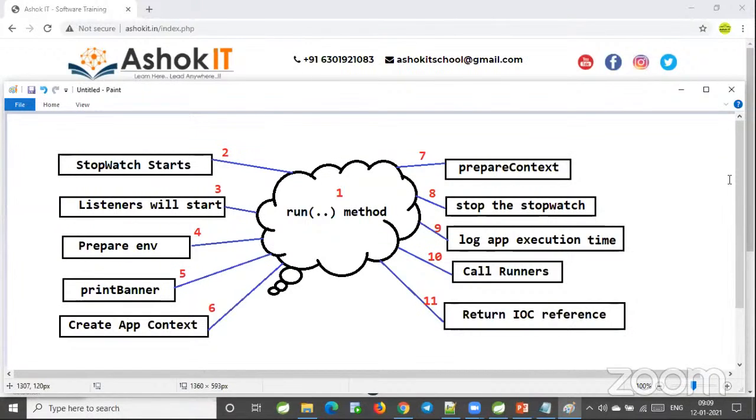So this is the bootstrapping process of our Spring Boot application. Now, if I don't call the run method in my boot start class, then what will happen, guys? If I don't call the run method in the start class of the Spring Boot, then what is going to happen? Nothing will happen basically. The Spring Boot application is not executed. Listeners will not start. Environment will not be prepared.